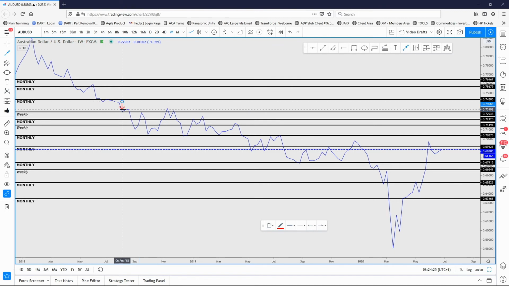So we had a touch from the top, and we had a touch from, oops, that's not the right one, right there. And we had a touch, there you go. So a touch from the top and a touch from the bottom.